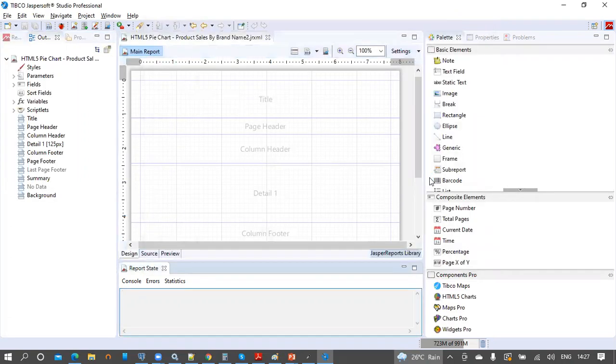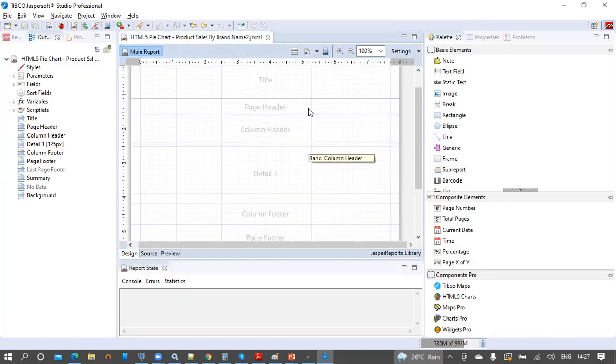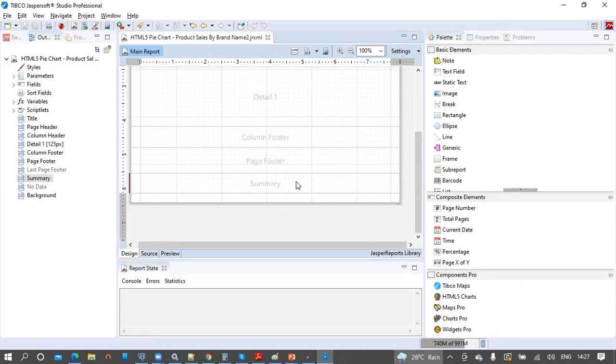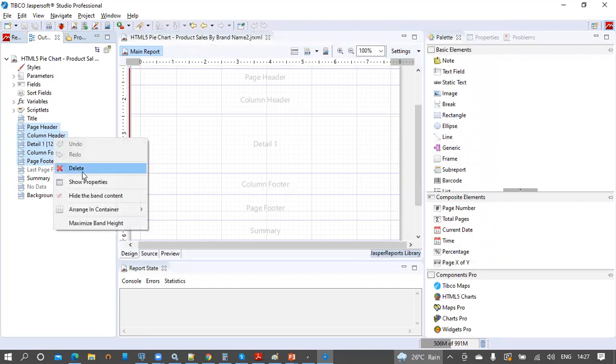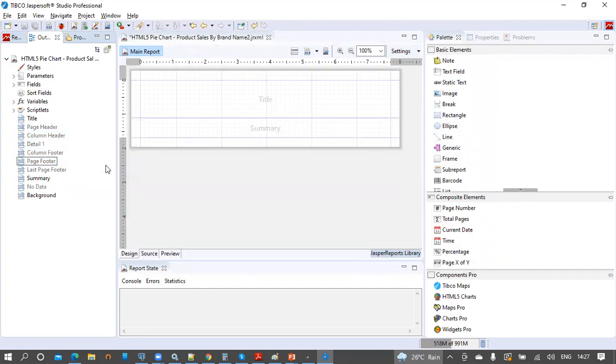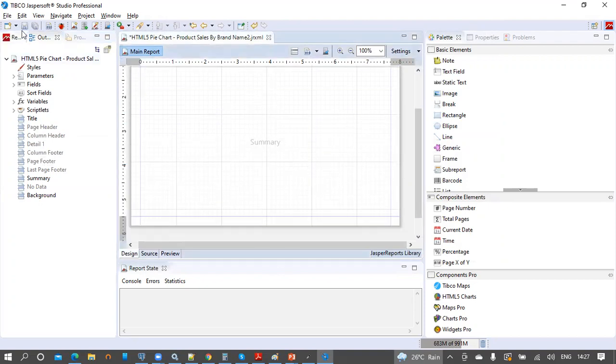Basically, graphs represent the summary information of a report. So to keep the summary information, we have a specific band called summary. For this demonstration, we are going to keep the title band and summary band. So let's remove the remaining bands that include page header, column header, detail, column footer, and page footer. Multi-select all of these bands from the outline, then click on this delete option. Now we have the summary band and title band on the design space.